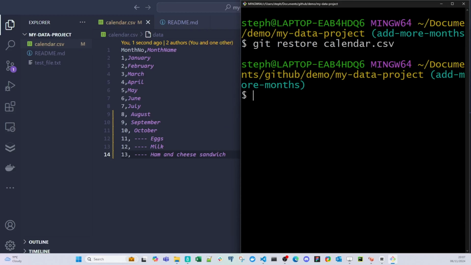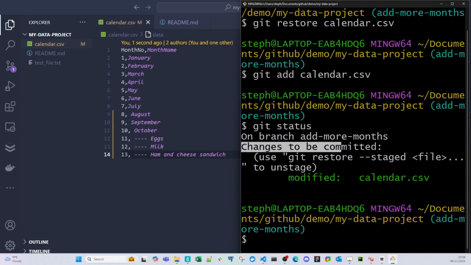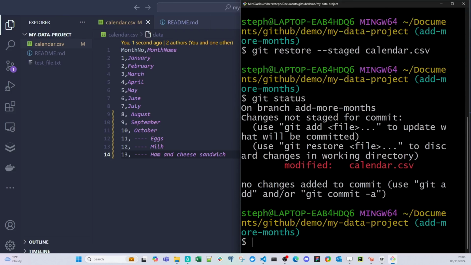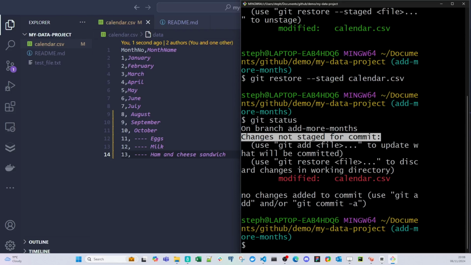Now let's say we've accidentally added the file into the staging area with those errors. If you just want to drop it from the staging area and keep all the changes, use git restore --staged and then the file name. To discard changes in all modified files, run git restore followed by a full stop.